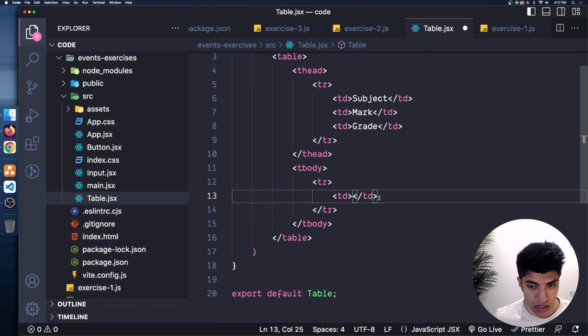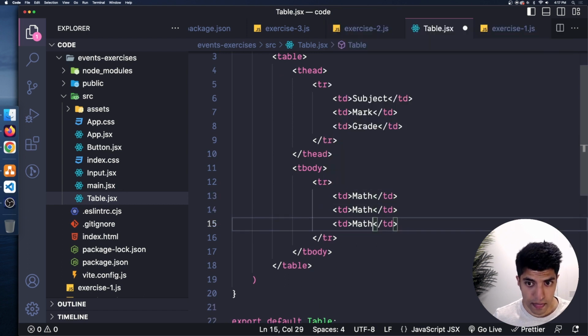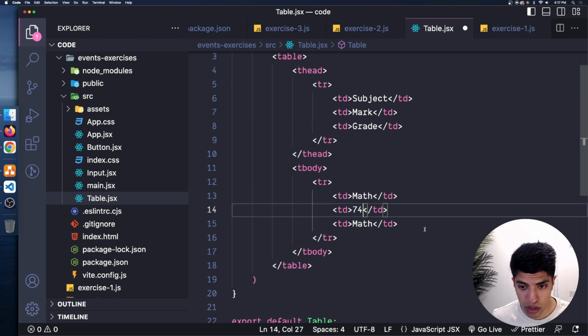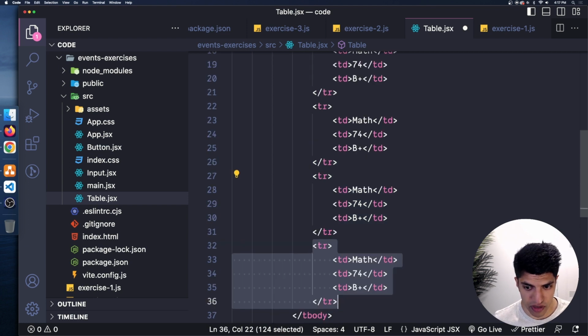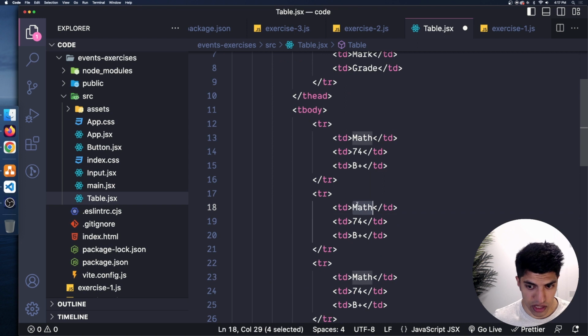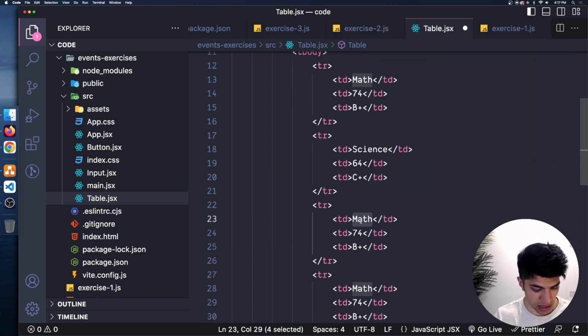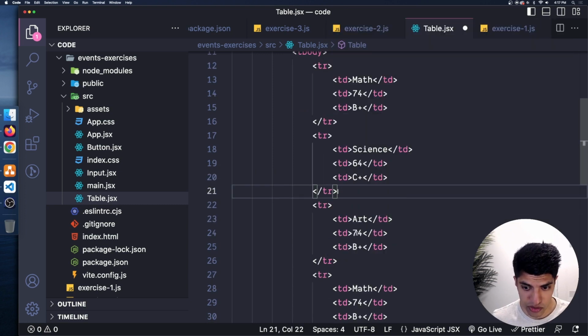So for the first one, let's just do math. This is going to correspond to subject. And then for mark, let's just say I get 74. And then I'm not actually sure what that is. Let's just say that's a B+. Okay, so I'm going to copy this a few times. 5 times. 1, 2, 3, 4, 5. Let me just replace this really quick. I'll say science. I'll just change some of these grades around. I'll say 60 something. Let's just do C+ for there. This can be art. And let's just say I'm good at art in my dreams.